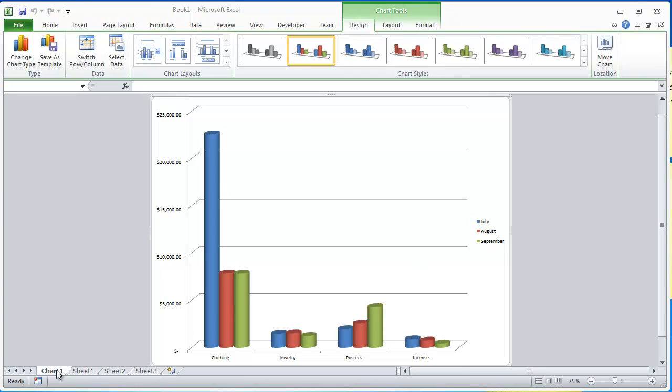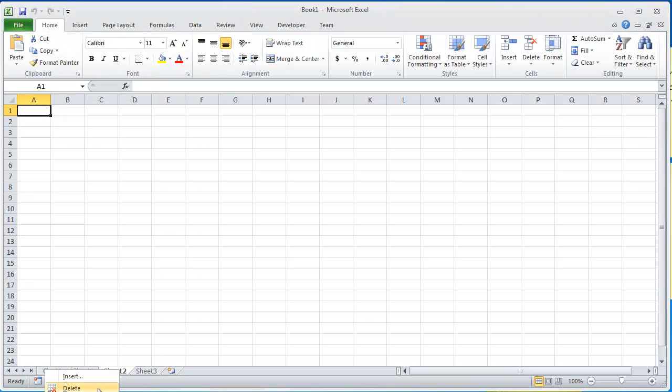We now have a new Chart tab. Our data is back on Sheet 1. We can manage our sheets using these tabs. Right-click and choose Delete to get rid of a tab that you don't need.